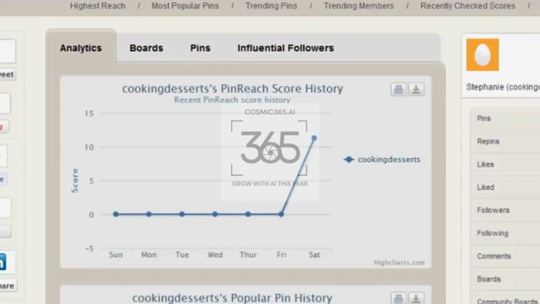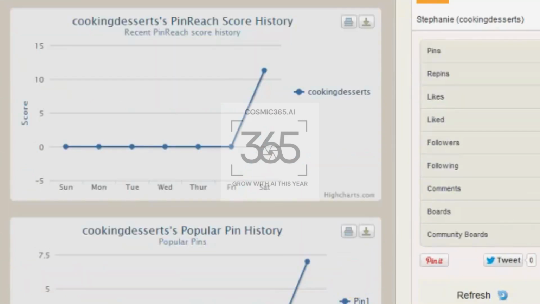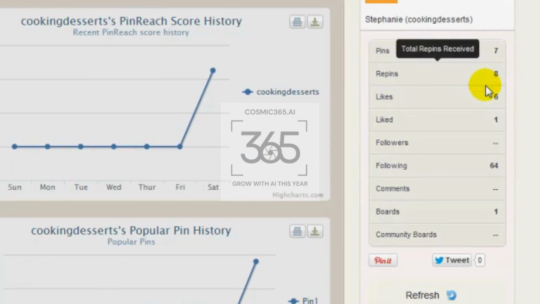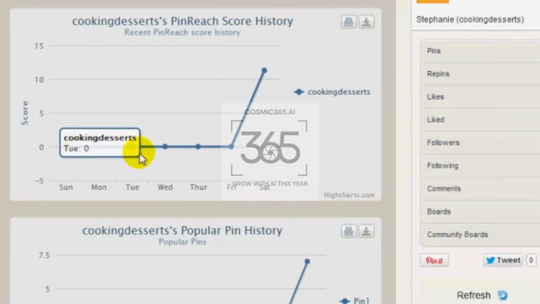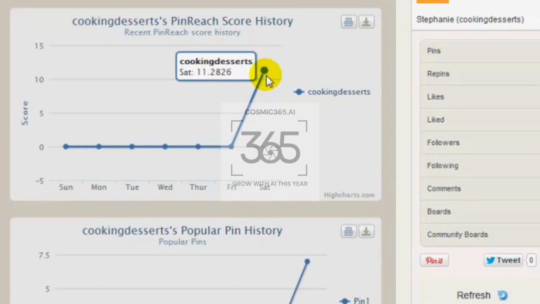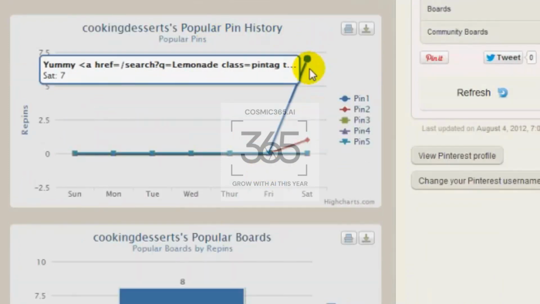And the next thing is pinreach.com, which is free. I really like this tool simply because it tells you a lot more detail. It shows you how many pins, repins, likes, followers, following, and so forth. It also shows you a graph of your score. This score gives me an 11. And popular pin history shows you exactly what that specific pin was, and that pin was the lemonade cupcake.